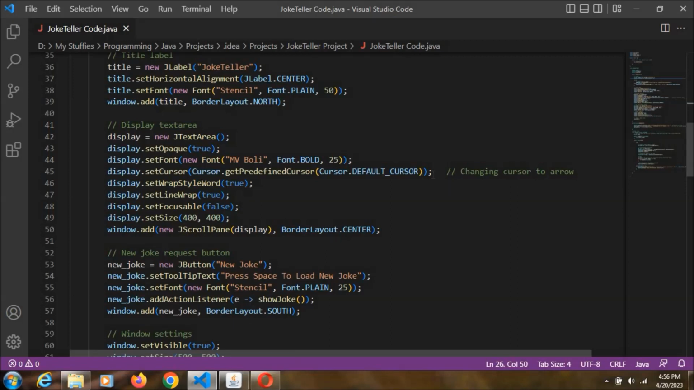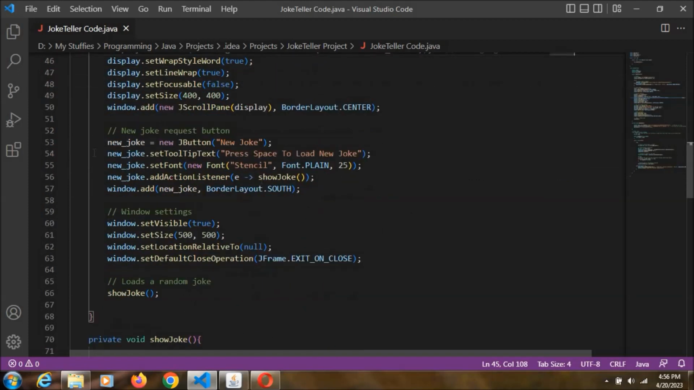This is the code to do the same. As you can see, changing the cursor to an arrow. I have provided all the comments also for the sake of new people to read it and understand it. Then the last thing is going to be a button which will have New Joke on it. If you click on it, a joke will be loaded. That's what it will do.